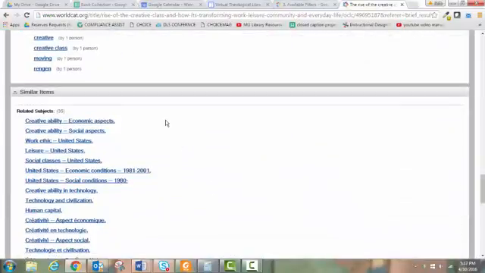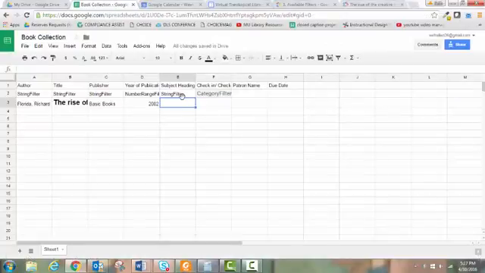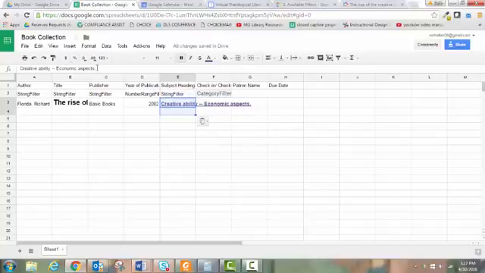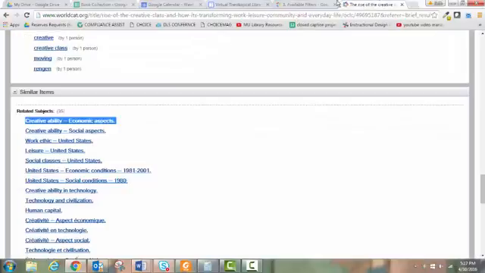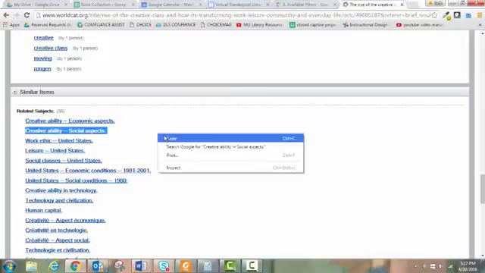I see one of the subject headings is creative ability, economic aspects. Now what you can do is you can type in your subject headings, and if you want to add additional ones, put a semicolon and then go back and add other ones.